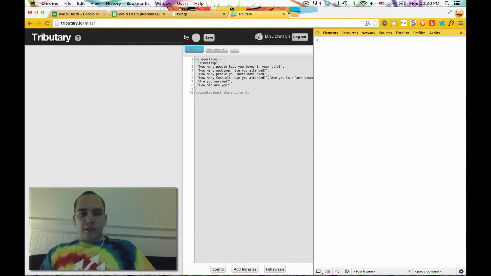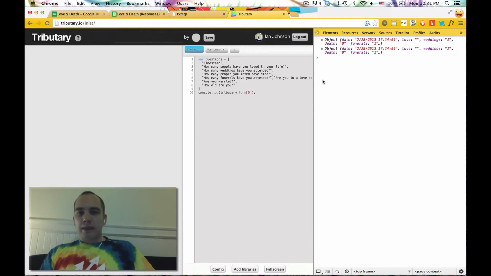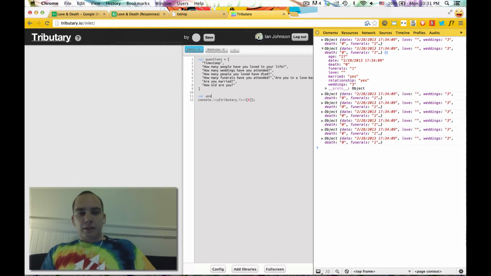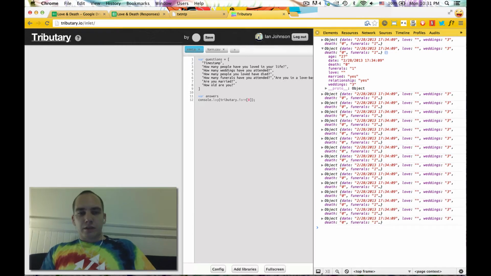Alright, so we got our questions. Now let's just look at the first element of this array. Take a look at this. We have our nicely labeled variables here, but they're all strings. So in order to visualize this properly, we need numbers.